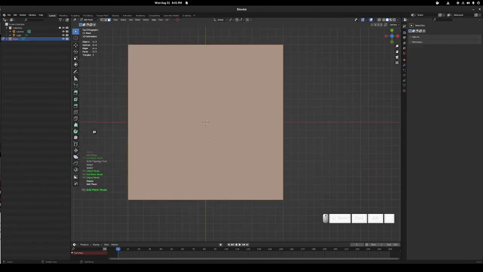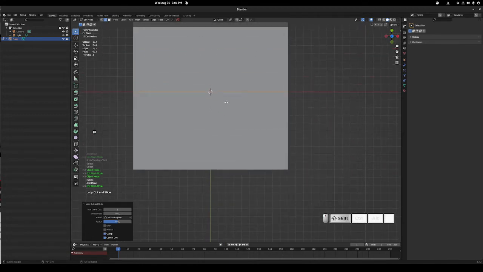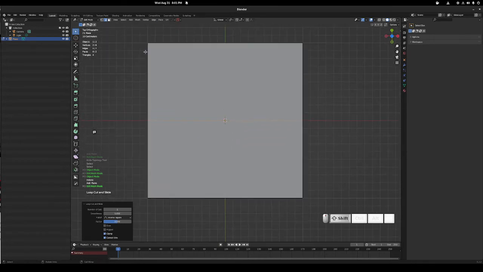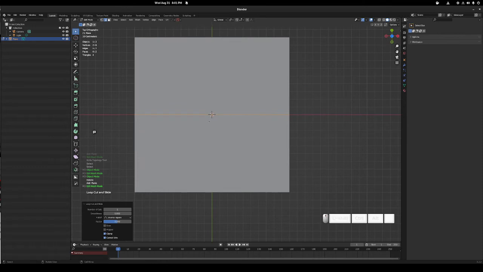So, the reason I'm going over this, because I'm going to give you some exercises to do to increase geometry without edge loops. So, if we start with a quad here, how would we get two quads here? Well, here's one way to do it.